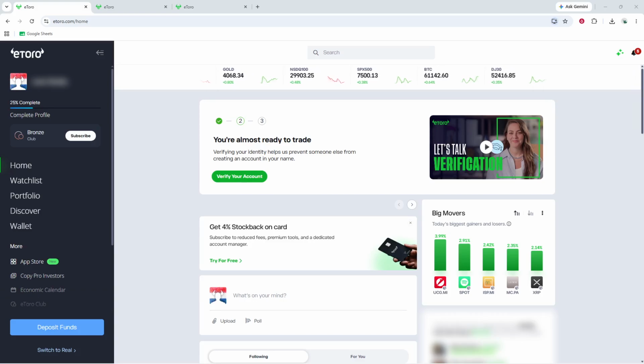In today's video, I'm going to teach you how to view your portfolio history on eToro. To get started, log into your eToro account. Once you're signed in, you'll be taken to the main platform dashboard.